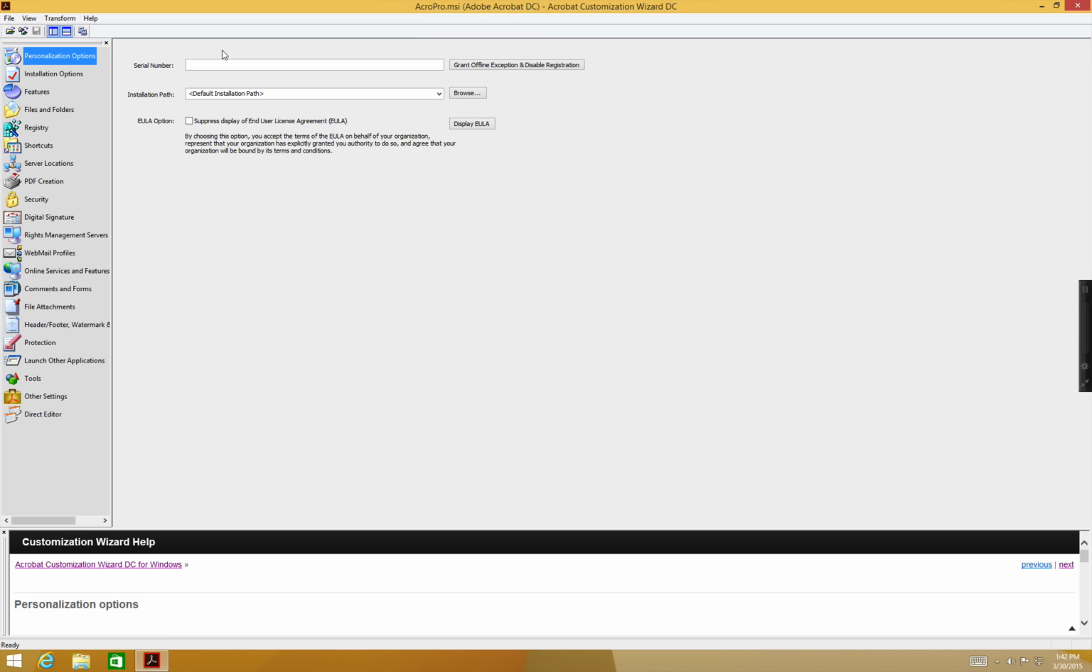Now, this is not the default, but you do have some users who prefer to have the C drive entirely clean, so they'll put everything on the D drive or other lettered drives, and that's what this particular feature allows. The next section is the EULA option.